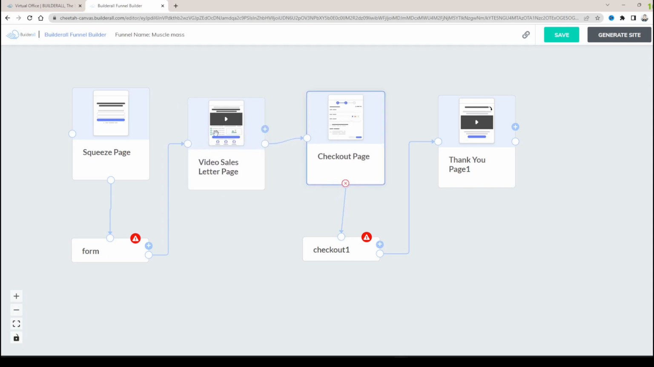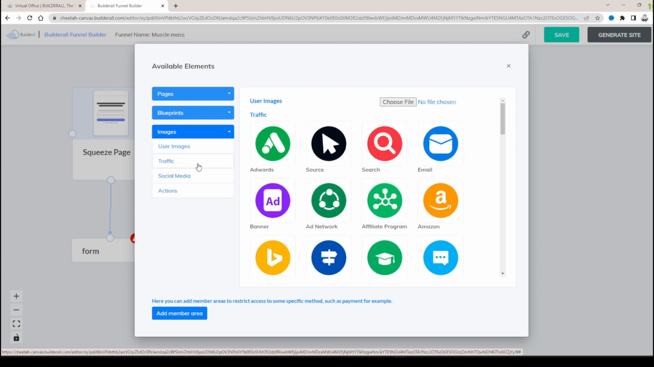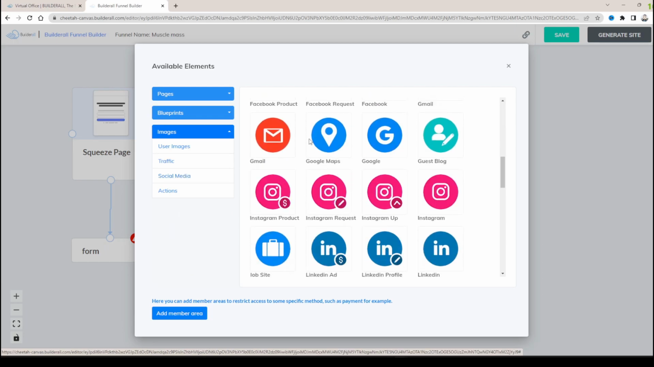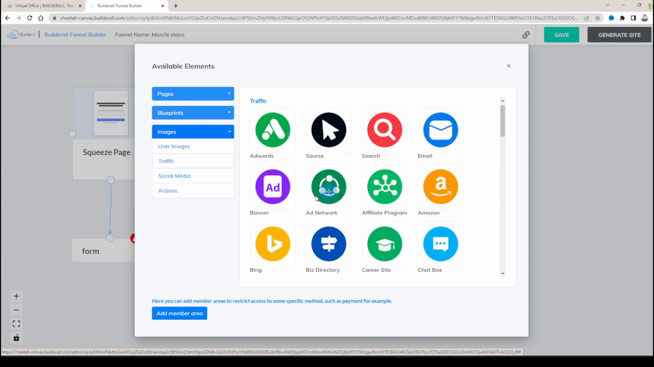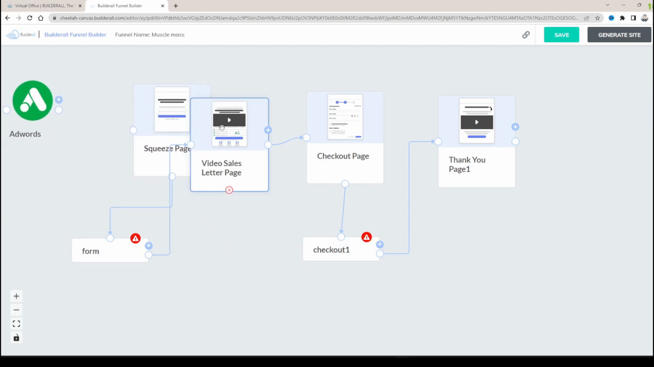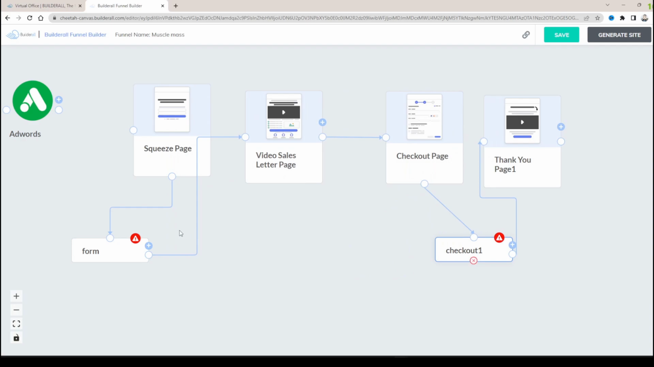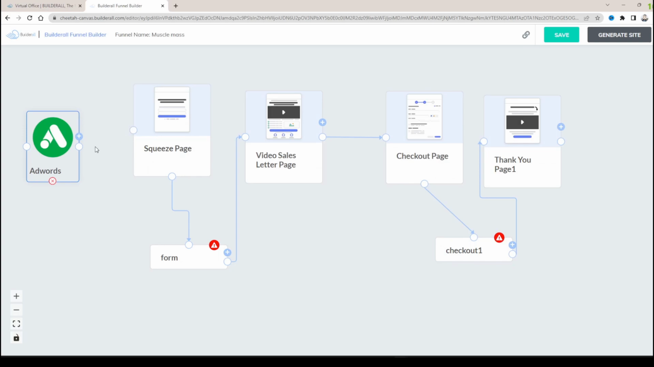Now, when we're in this stage over here, we always have this option on the side, plus, so we can add any other additional steps that we like. We can add some images. Okay, these are just placeholder images. They don't actually add these specific functions. This is just for you to visualize. Okay, for example, we can say traffic, and we can say AdWords. Okay, we can put it here. So now we know that our sales funnel is trying to connect AdWords to our squeeze page.